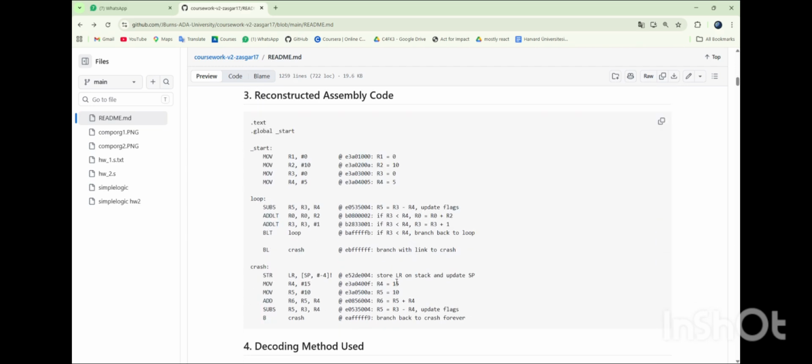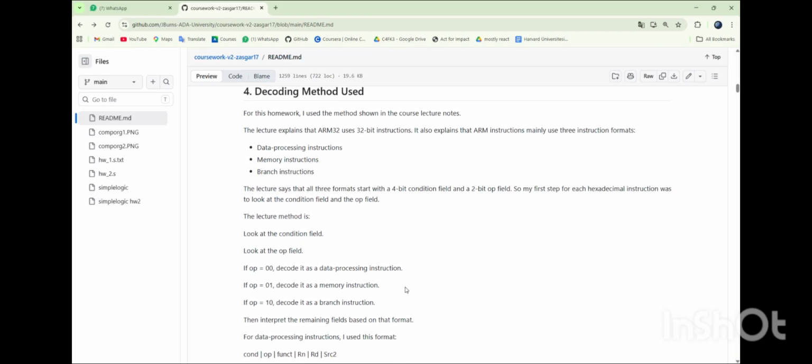Now I can continue with the reconstructed assembly code part. At the end, I will explain the simple logic of my code and my code itself, what this code does, etc. But first, I want to go through the decoding method I used.